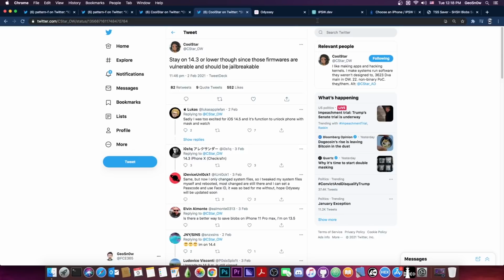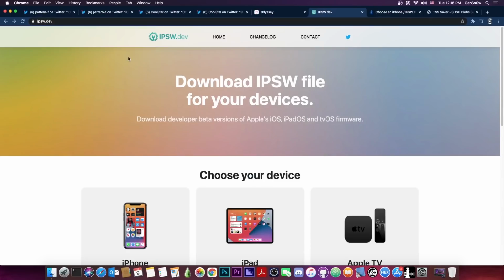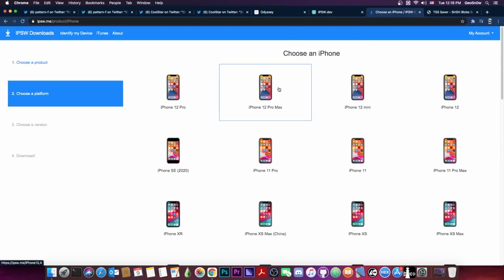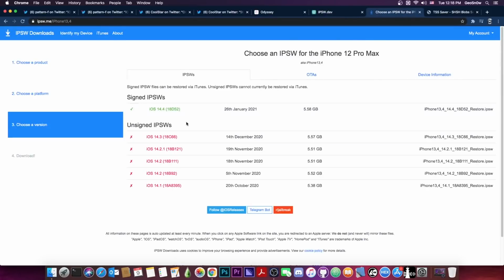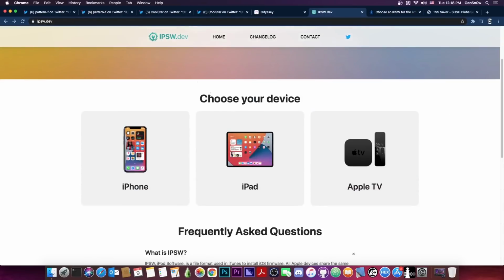And I mentioned in my previous video the fact that 14.3 RC or release candidate is still available. So how can you get it? Well, if you go here to ipsw.dev, you can definitely get them. Don't get them from ipsw.me because I'm not sure it's available or it shows as signed and so on. It only shows 14.4 here. But here on ipsw.dev, you can definitely get them.